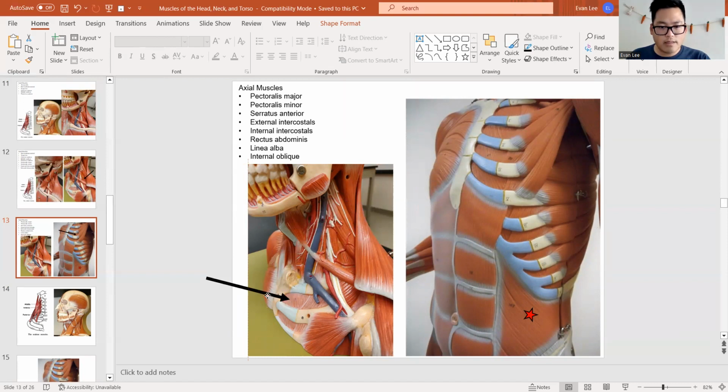Internal intercostal, external intercostal. And these muscles will help with either, for internal intercostals, depressing the ribs, helping you to decrease the space and breathe out more. External intercostals do the same thing as the scalene muscles.